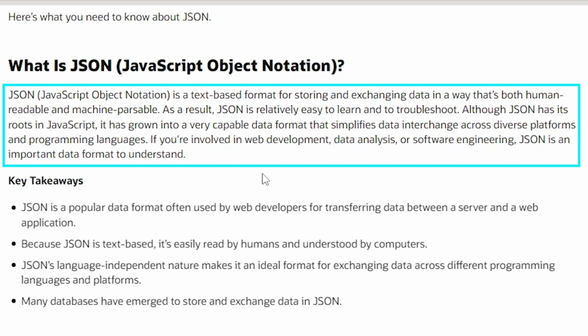Although JSON has its roots in JavaScript, it has grown into a very capable data format that simplifies data interchange across diverse platforms and programming languages. If you're involved in web development, data analysis, or software engineering, JSON is an important data format to understand. Now, that's actually a direct quote from Oracle's website, but even that seems to be too complex of a definition.